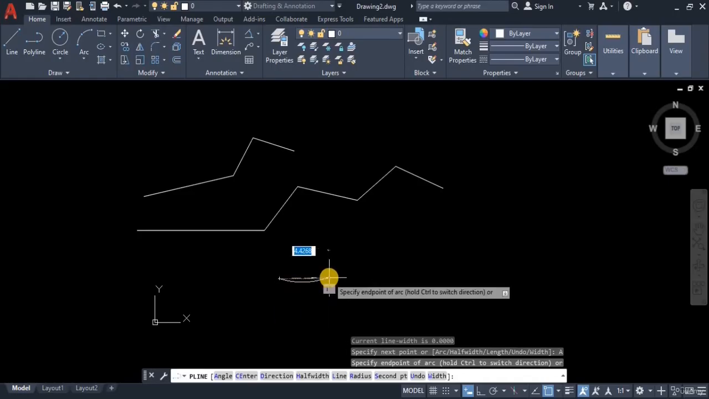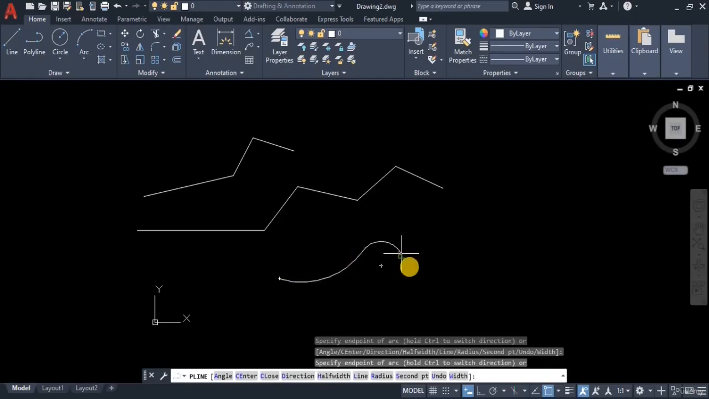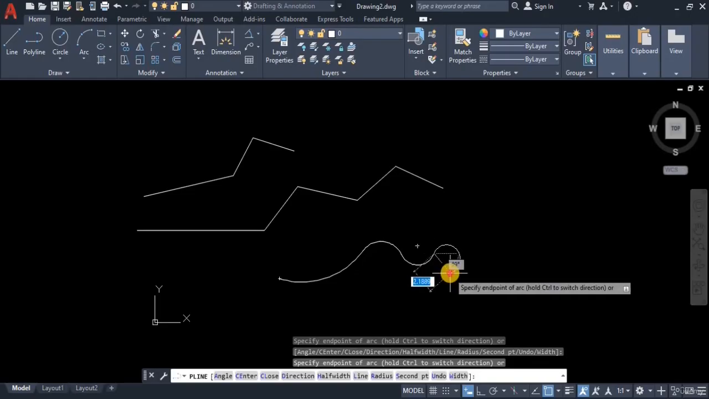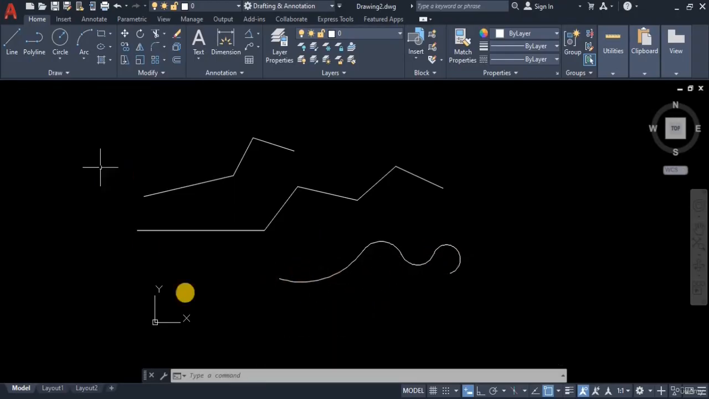So if we click the arc option, now we can draw something like this, something like this, something like this, and like this. Press escape. So as you can see, if you convert the line to arc, you can do something like this. So let's take a look at the other options.